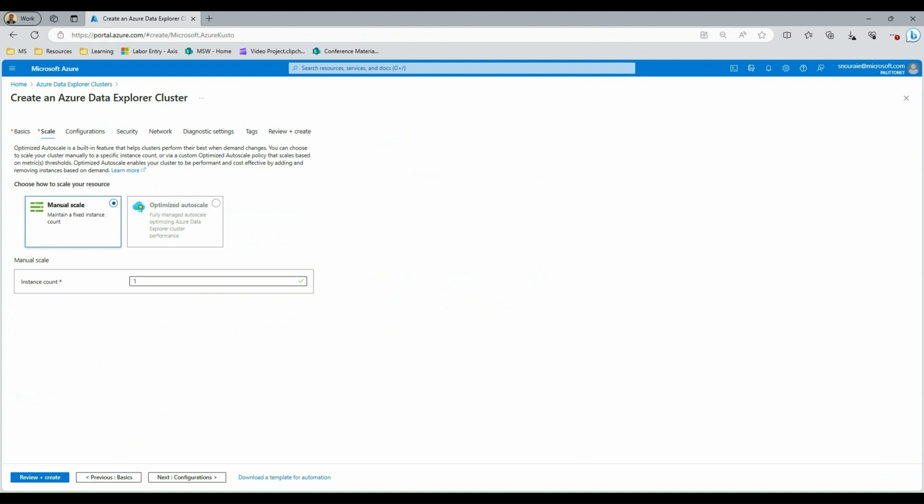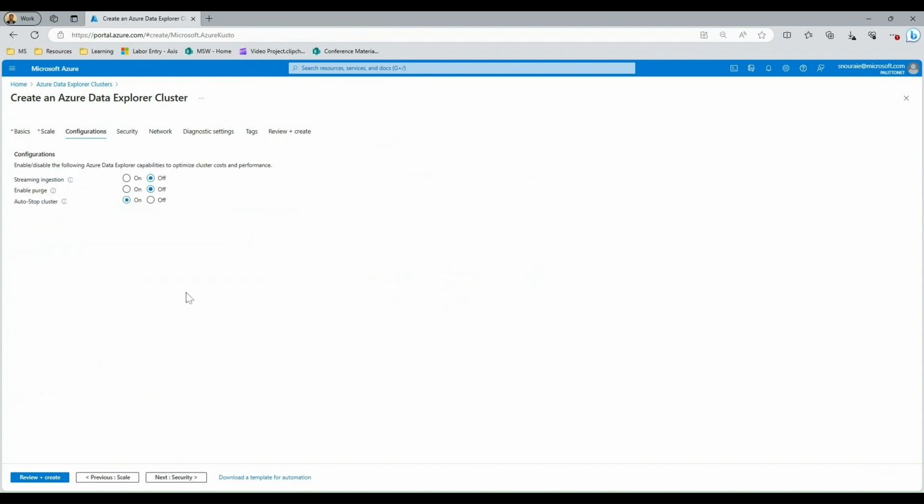Since I chose a dev test, I can have one instance, but other clusters will likely have a minimum instance count of 2. Keep that in mind. We have some other configuration items available to us. In my case, I'm going to breeze through.